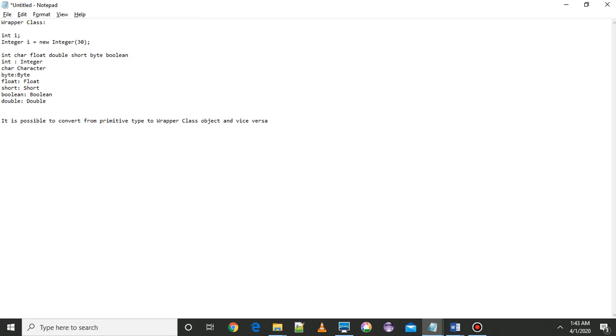If you are converting from primitive type to wrapper class type implicitly, then it will be called autoboxing. If you are converting from wrapper class type to primitive type implicitly, then it will be called unboxing.